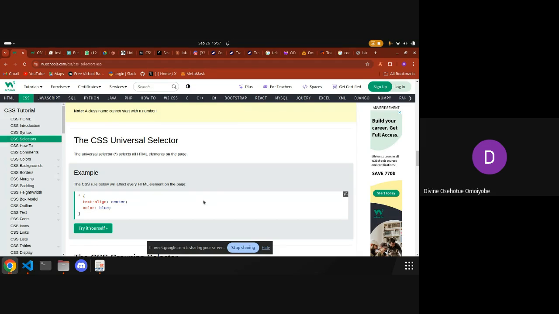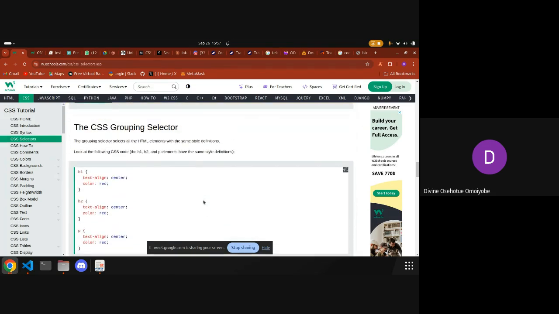Moving forward, we have the CSS grouping selector. The grouping selector selects all the HTML elements with the same style definitions.